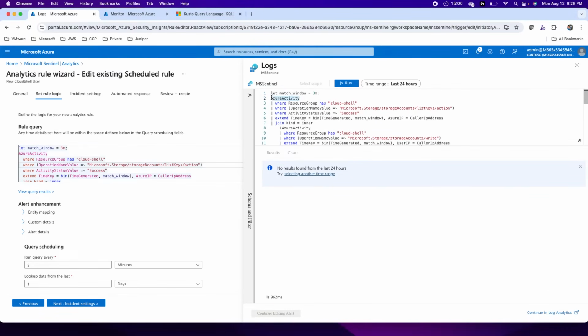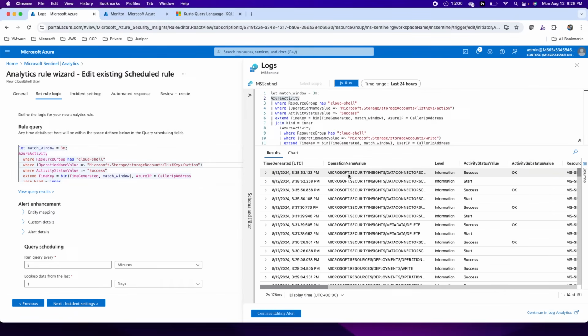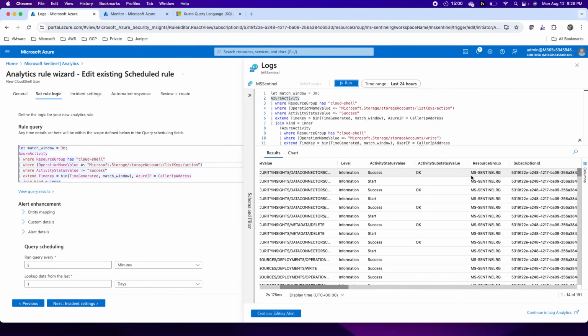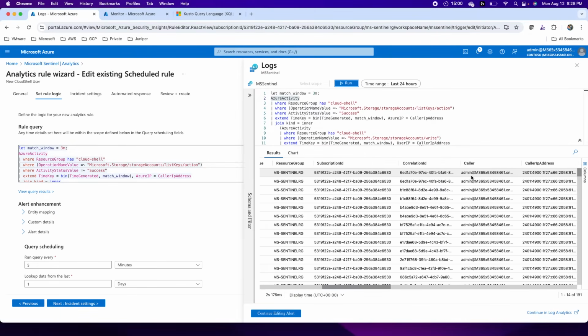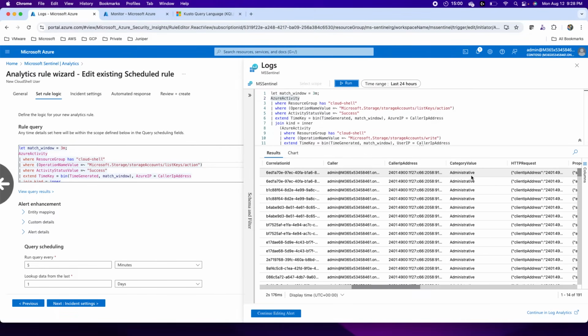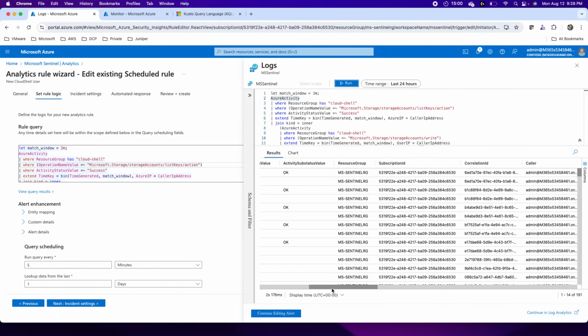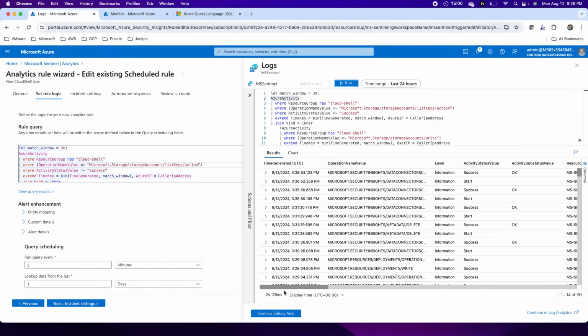Under the Azure Activity, if I select this and run this part only, the Azure Activity will return the Azure activities, and this is this one, Sentinel RG admin. If I look at the time, it is different. So that log has still not been ingested. I need to wait for some time.